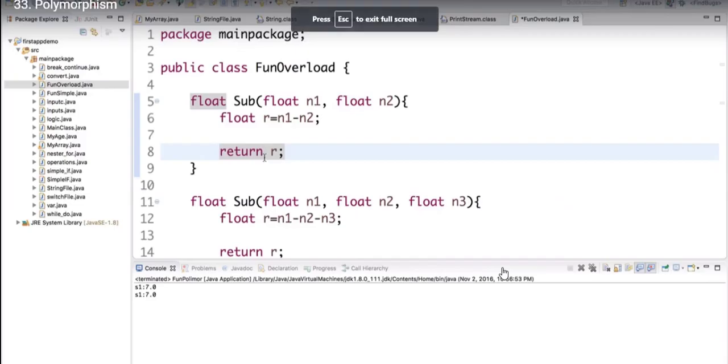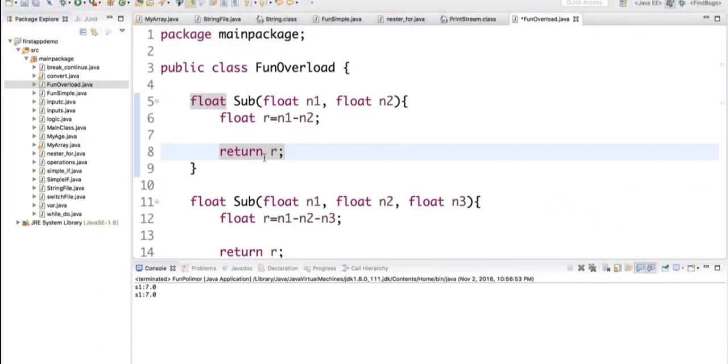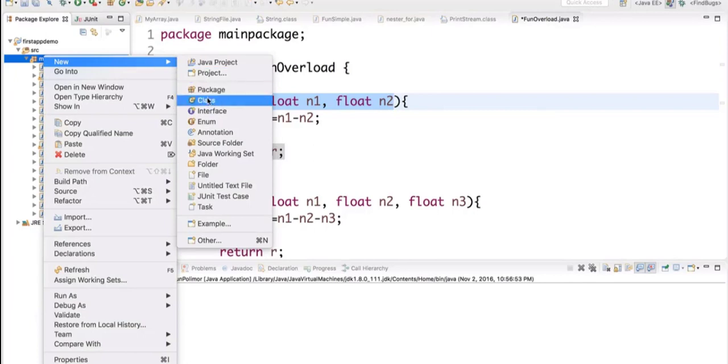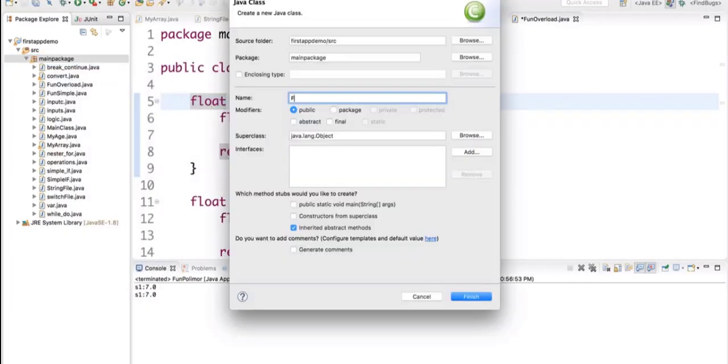Hey everybody, let me talk in this video about polymorphism. Polymorphism means you have more than one method with the same name and the same return data type and the same number of inputs, but the inputs will be different data types. For example, the first one takes two integers, the second one takes an integer and a character. That's what polymorphism means.